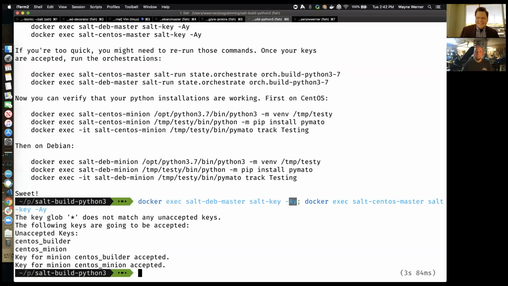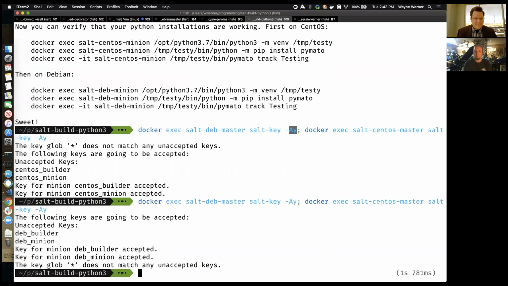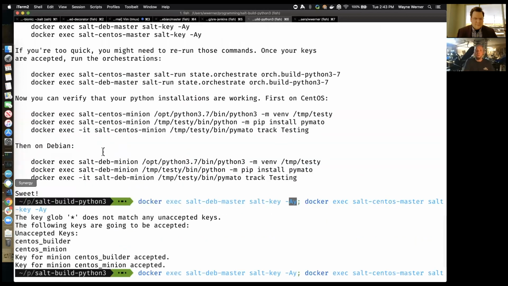The first thing to notice is that on one of these, it didn't actually find any unaccepted keys, so we've got to run it again. Sometimes it takes a second for the minion to actually connect to the master and start talking. So now our keys are all accepted. Everything's ready to go, so we should be able to run our orchestration states.